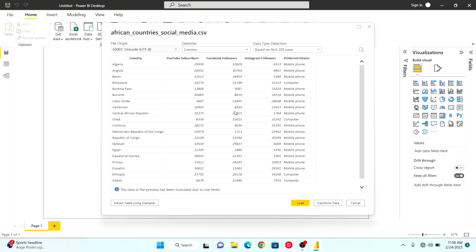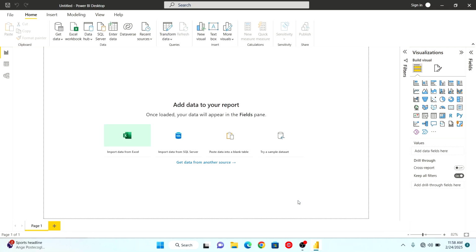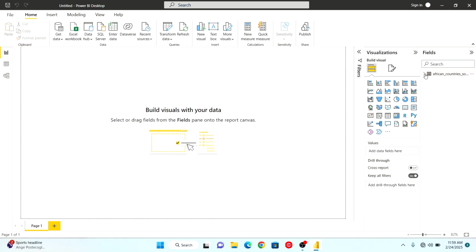First, let's load our data set. Our data set has countries in Africa, number of YouTube subscribers for each country, Facebook followers for each country, Instagram followers, and preferred login device. So let's load it. So we have our data set. This table here has the country.